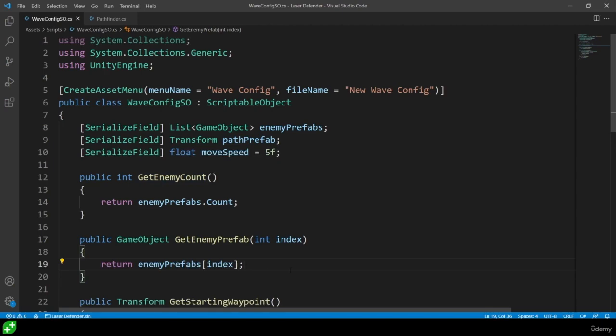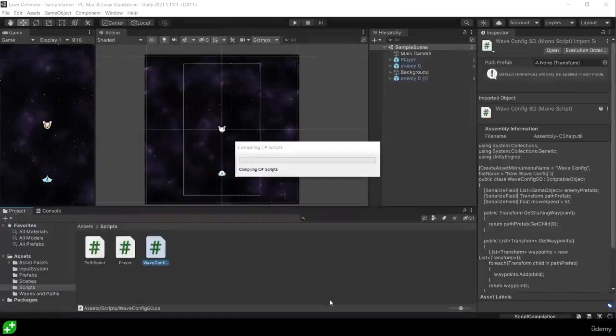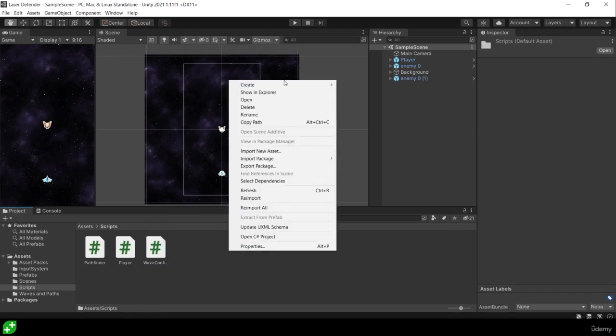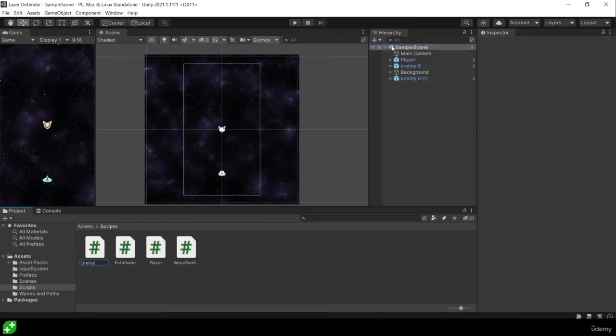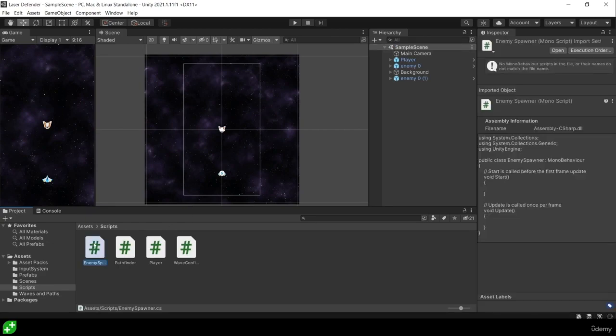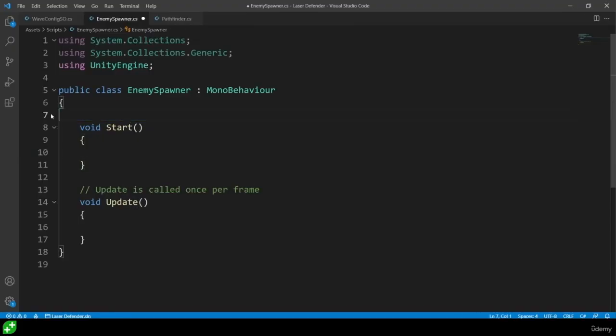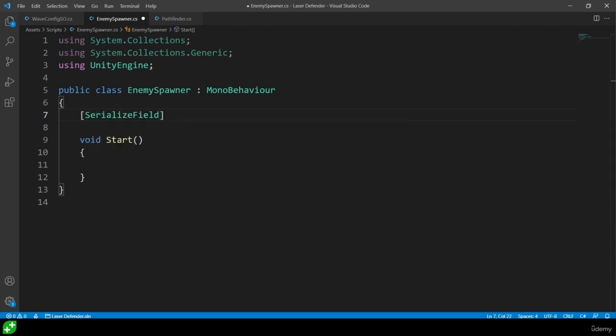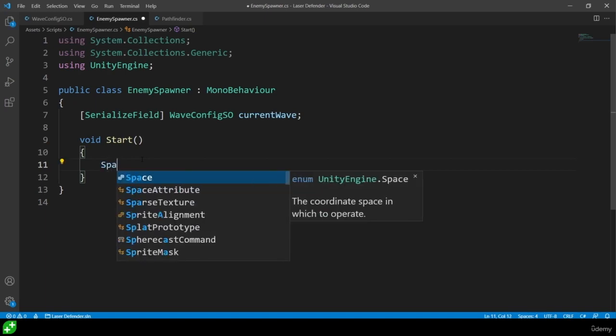And next we need to create a new script called enemy spawner. So let's pop back into Unity. And then in our scripts folder, let's create a new C# script called enemy spawner. And then open that up. Let's clear off the comment above our start method and get rid of the update method entirely because we're not going to need that at all. And now let's get a reference to our wave config file, which is going to store our enemy list. So let's make this a serialized field of type wave config and call it the current wave. Then in start, we're going to call a method that we haven't written yet, and we'll call this spawn enemies.